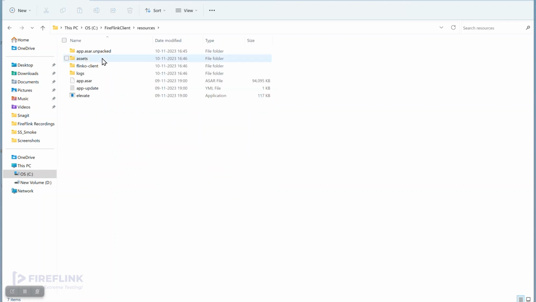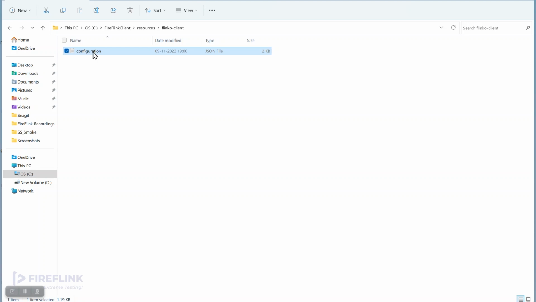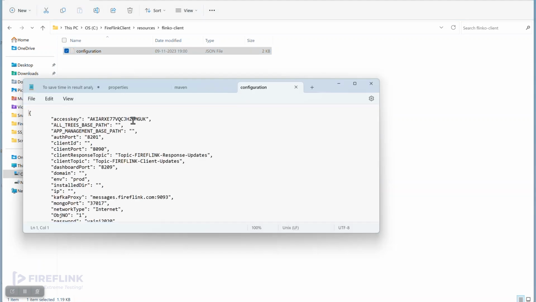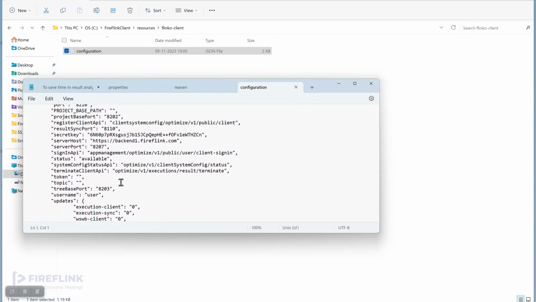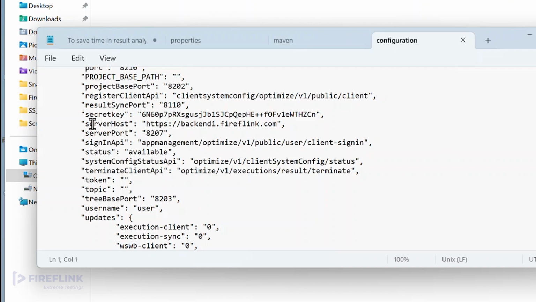Just go inside this resources, and here you will have something called Flinko client. Go inside this Flinko client, and here you will have a configuration file, which is a text file. You can double tap on it and it will open as a text file. In this text file, you will have the server URL under the name server host. See, server host, and what is the value? https://backend1.fireflink.com. This is my server URL. I'll just copy this.